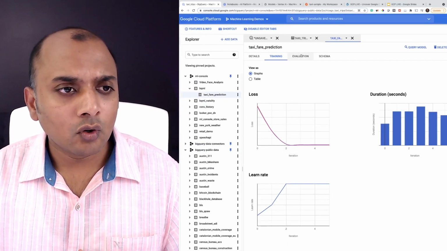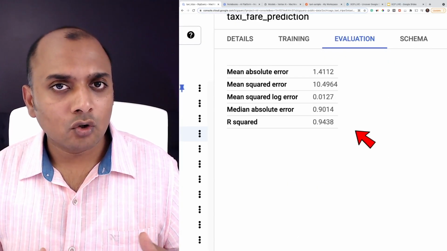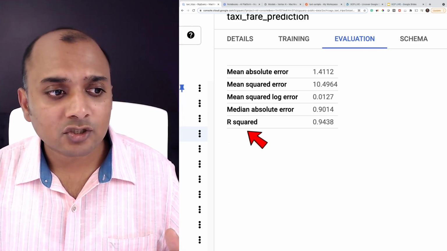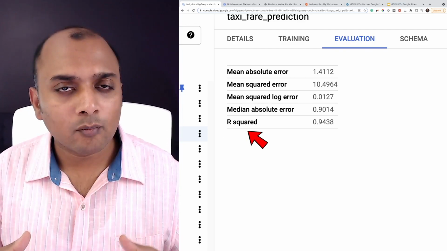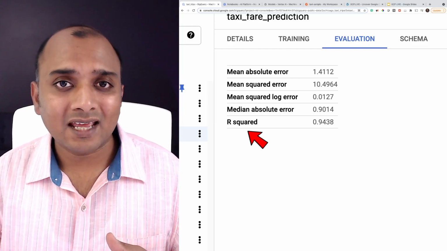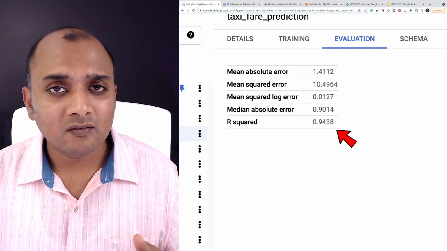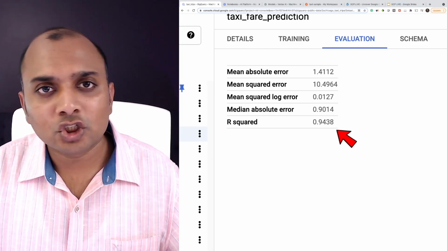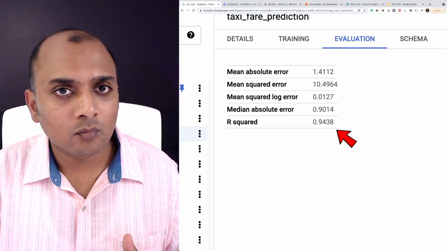Now, if I go into the evaluation tab, it gives you a bunch of evaluation metrics. We're not going to go in depth into each one of them, but maybe you can look at R squared. R squared is a measure of how close your predicted values are to the actual values for a test data or an evaluation data. Here you can see that it is 0.94, which is actually pretty good. One means there was a perfect prediction each time. So this is actually pretty good. The model is doing pretty good.